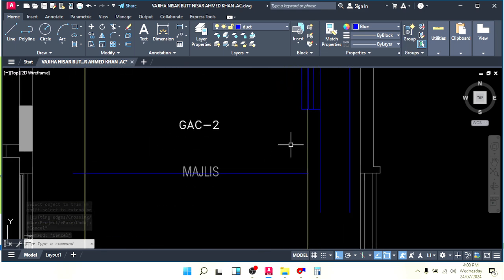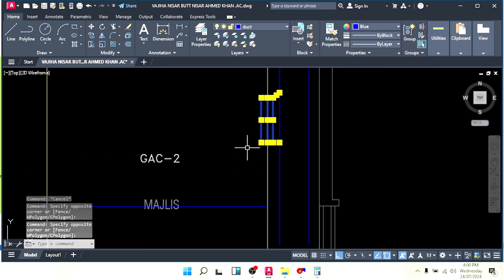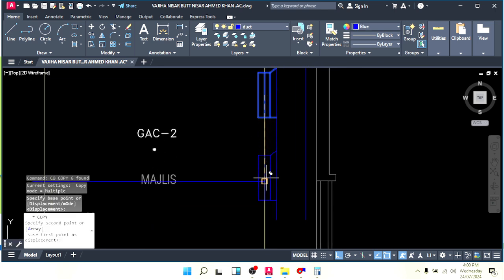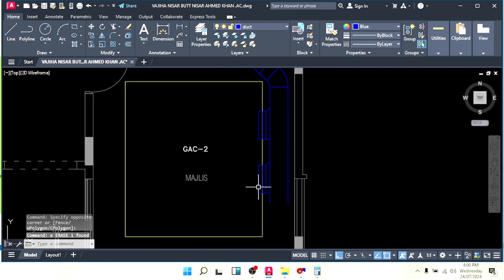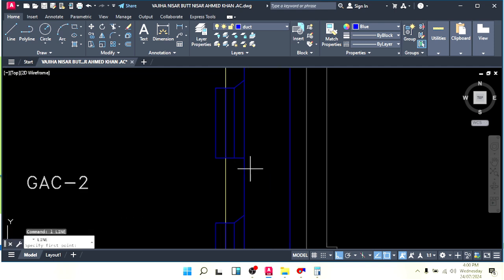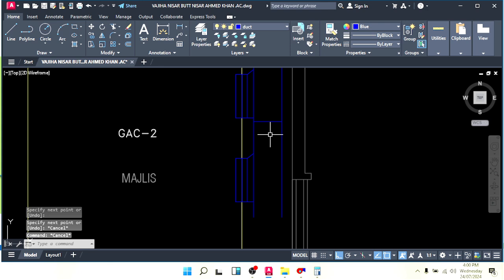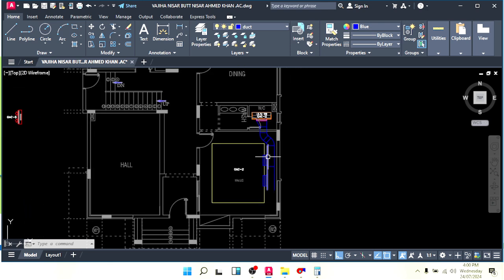So one is done. Now we need another grill. Just copy this one, take it from the center and put it here. So we have two grills, two supply and two returns. Now we need a reducer here. Here we have 1000 CFM, but here we have 500 CFM.